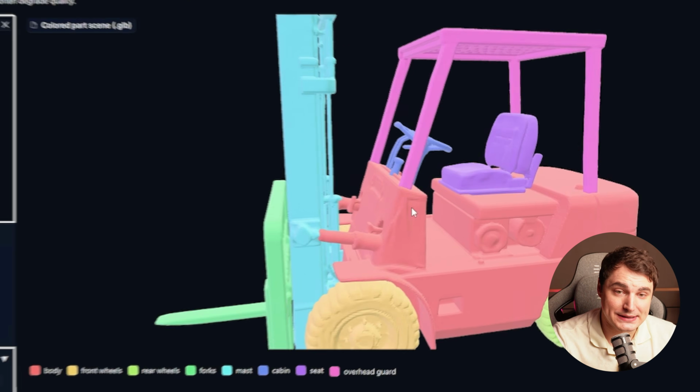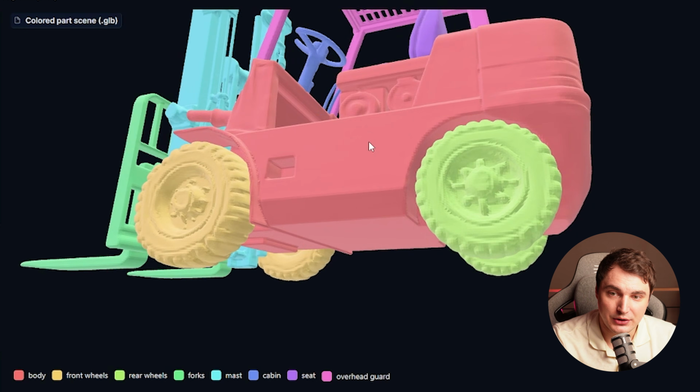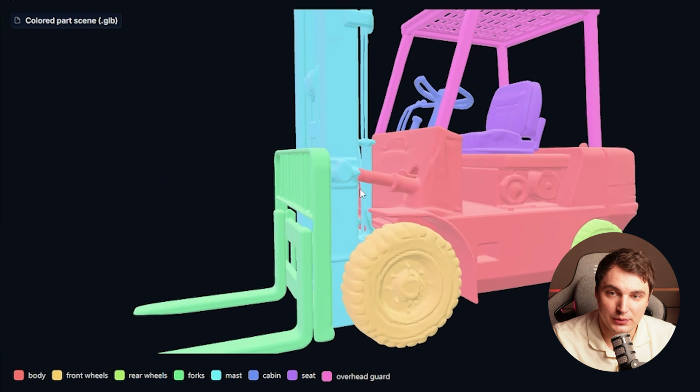But some was extremely good, such as this one. Look how accurate it defined all parts. Very, very nice. And by the way, guys, of course, all this is already added to Top 3D AI.